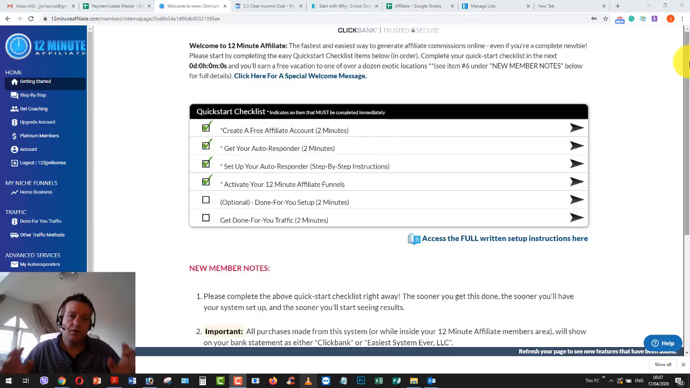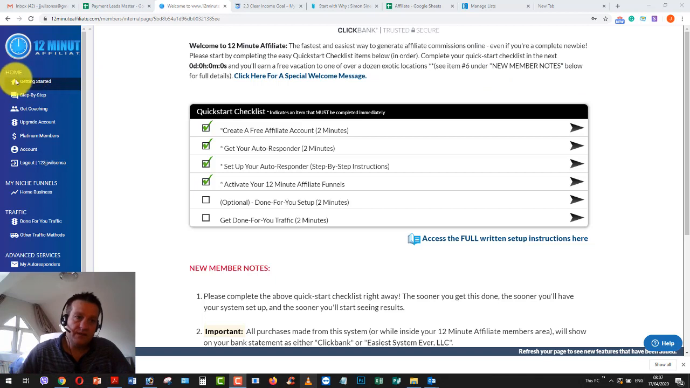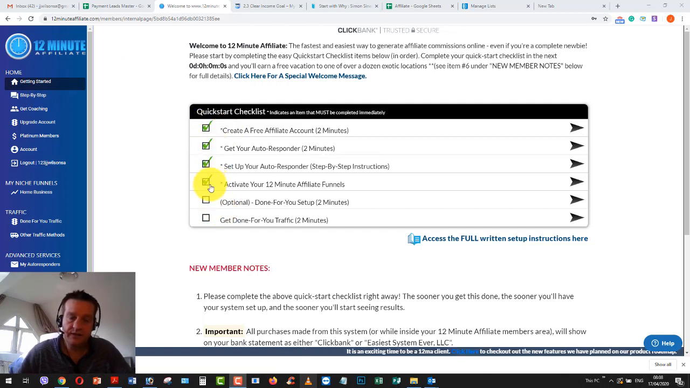Okay, so once you're in the system, you will get this get started icon on the left here, and you can see all these checkpoints come up. You can see that I've ticked some of these, which means I've already done it, so I won't be doing it again, but I will run through how you do it.